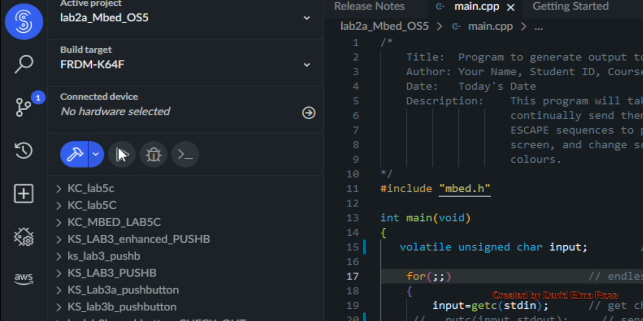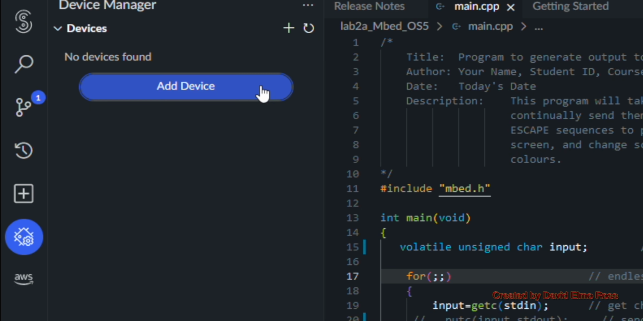But notice that not all these buttons are active, because if we try and say hardware and add device, it says there's no devices found. So this is why Firefox won't work.